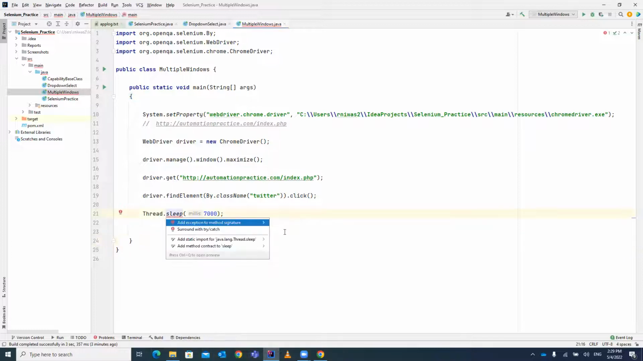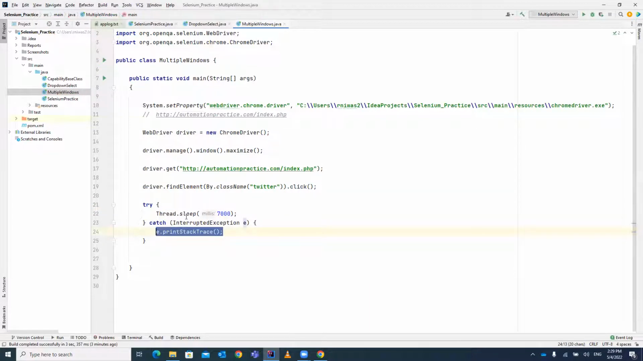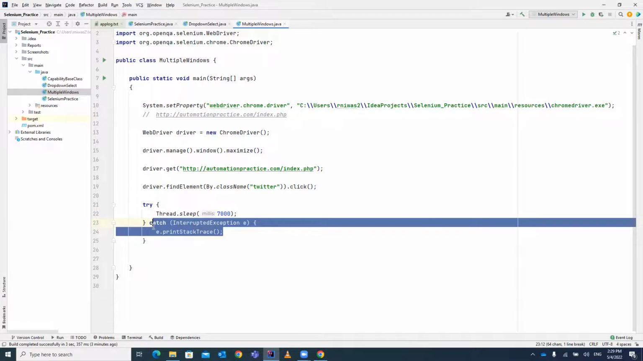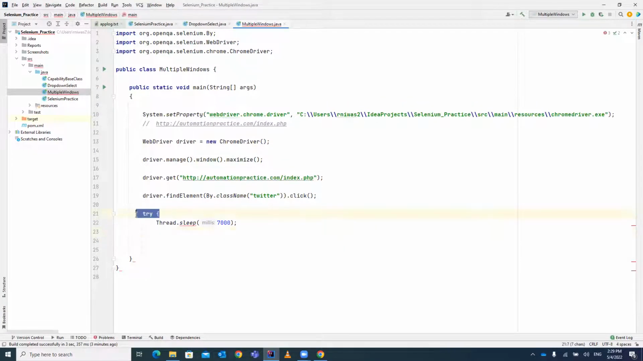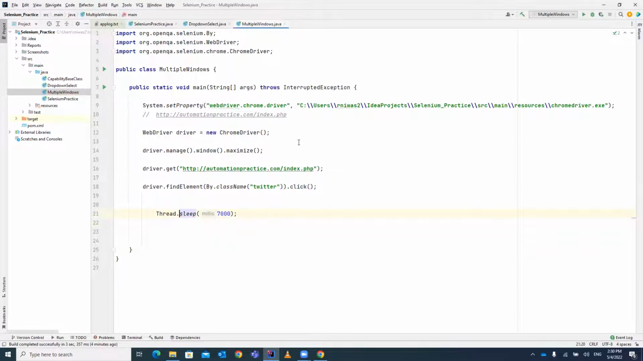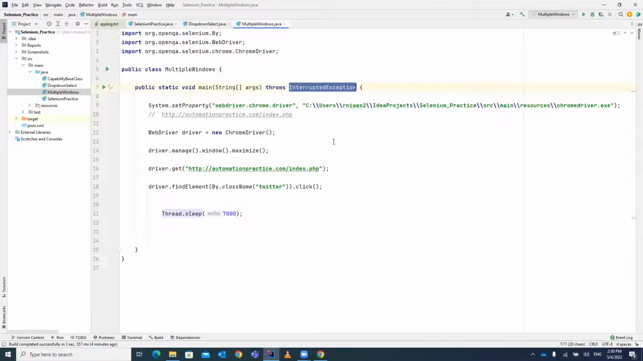There are some more actions also that you can do. You can surround this action with the try and catch block like this. So the error will go. This is one way that you can handle this error. Or there is another way as well. So right guys, you can add it in a method signature. It's better now to add it in a method signature, so the exception has been handled, right? So there is no error now.